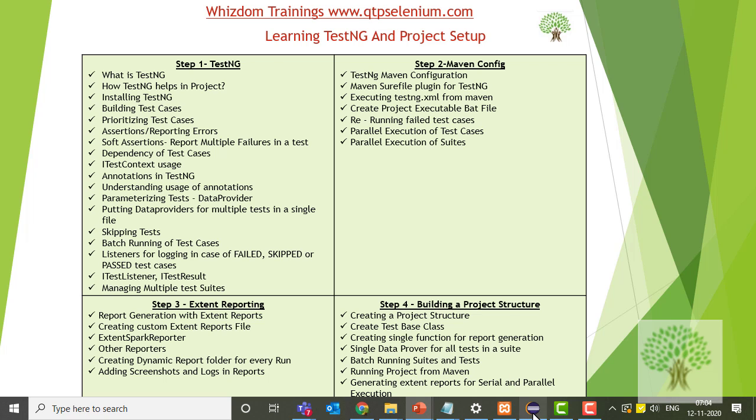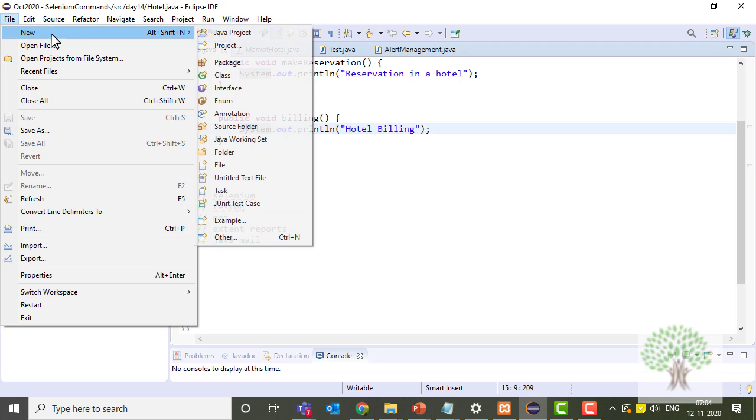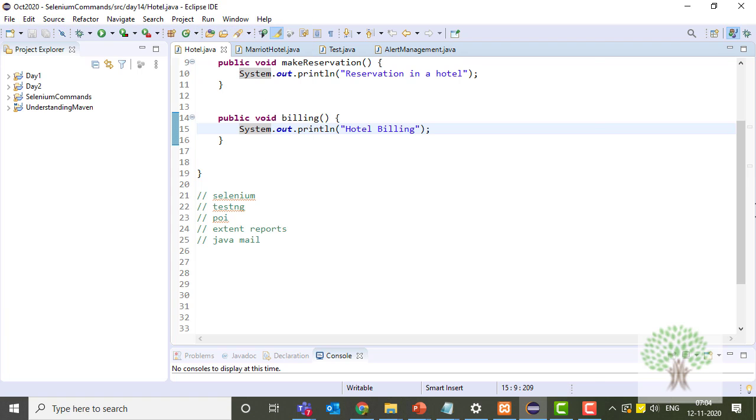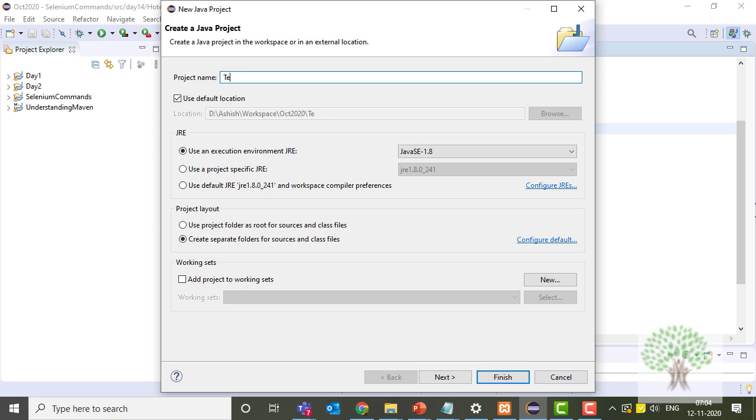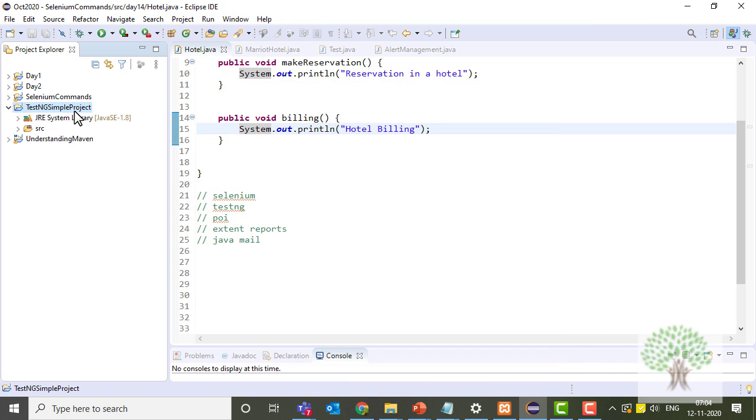Okay, now let's start. I'll create a simple Java project right now, and I'll call it TestNG simple project. Okay, now I have to include TestNG in this project. TestNG comes as a plugin inside your Eclipse. You cannot just directly start using it. Okay, you have to install it as a plugin inside Eclipse.